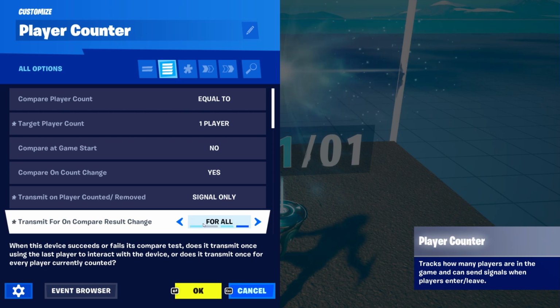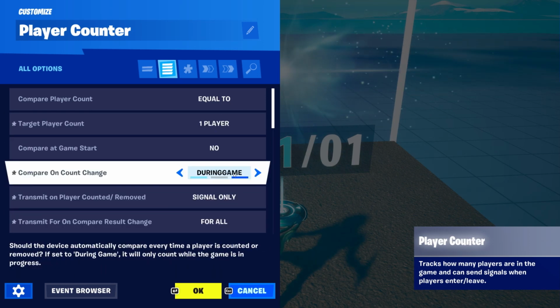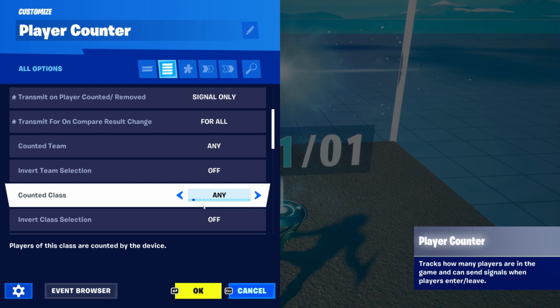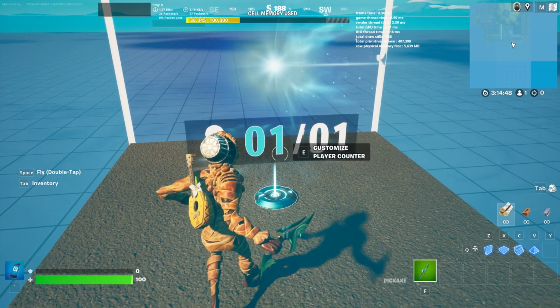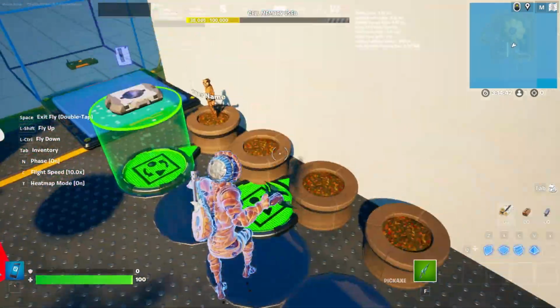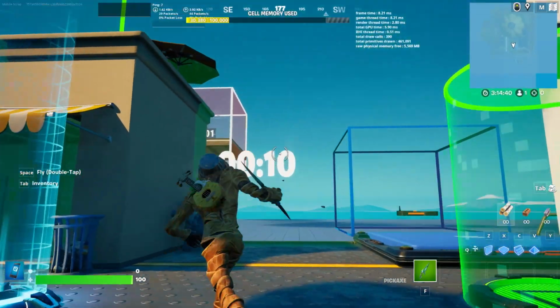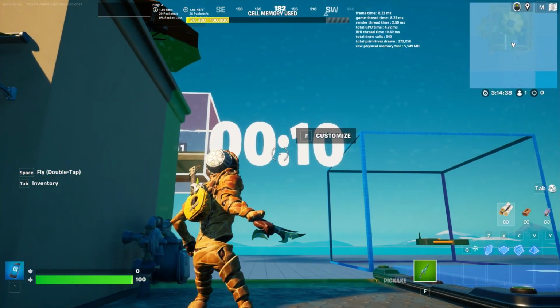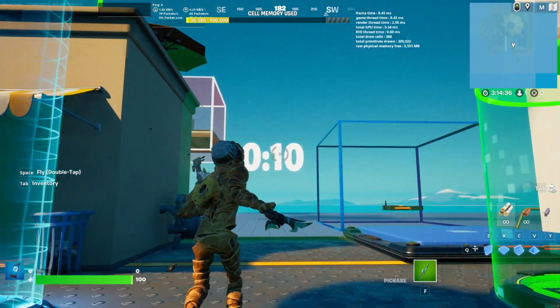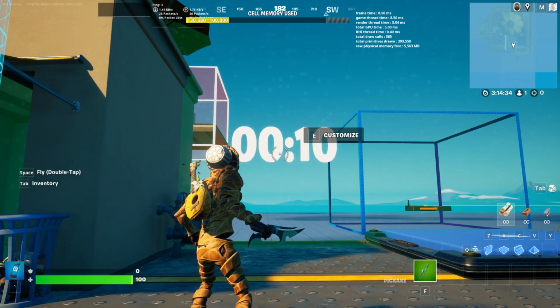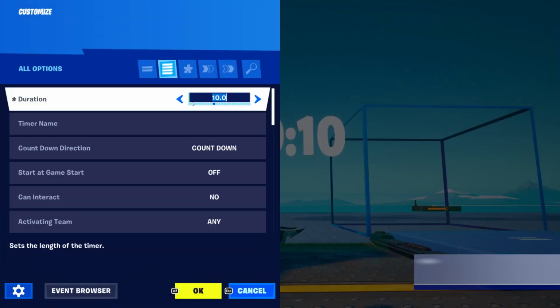Make sure you have it on signal and for all. Compare and count change? No. Count it team any, and that's all okay there. Now we're going to have to get into this sort of copy and pasting part, but before we do that, let's talk about the timer. The timer here is how long players have to vote. This, of course, is a tutorial, so it's not going to be very long. I would recommend 30 to 60 seconds.